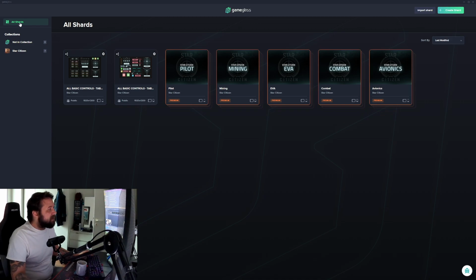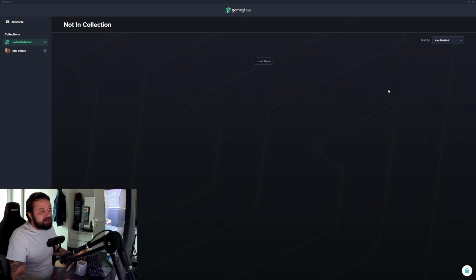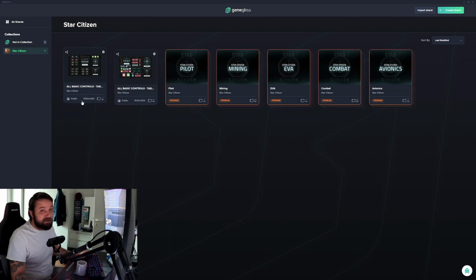From the left side, you have all shards, which is going to put all the shards in one. Then Not in collection, which is going to be empty. That's going to be shards that you are still working on and you haven't assigned to a game. And then in my case, Star Citizen. These are shards for the game that I have downloaded and two that I have created.